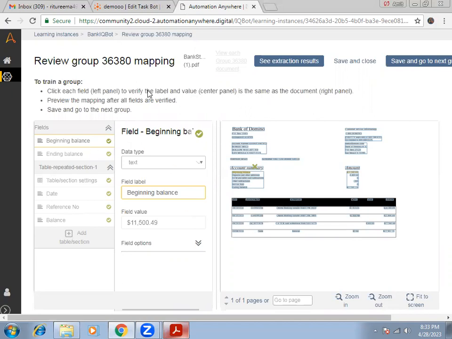So this web page is open here. Now the third step is providing training to the document which is uploaded. The first step was creation, so we have created our instance. The second step was analyzing the document. The document was analyzed, and the third step is providing training to that document.